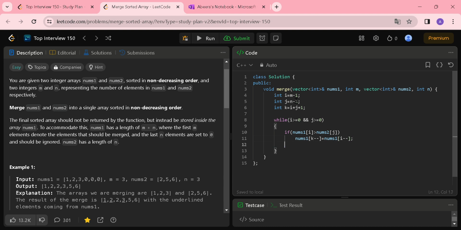Similarly, if nums2 of j is greater, what do we do? We add nums2 of j in nums1 of k minus minus. Do you get it? This is what we do.